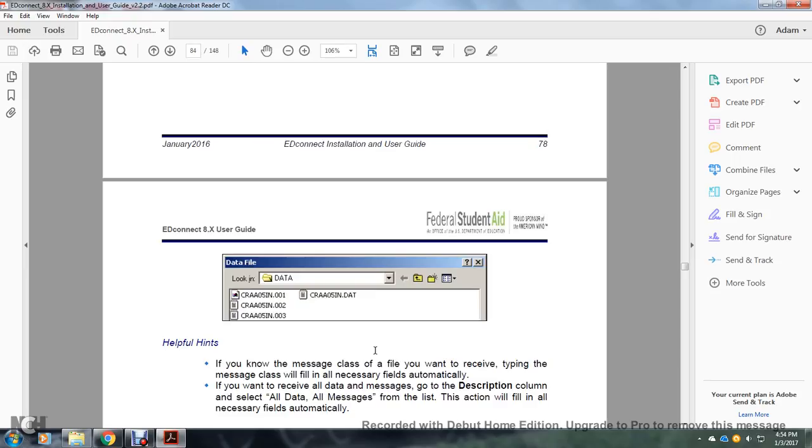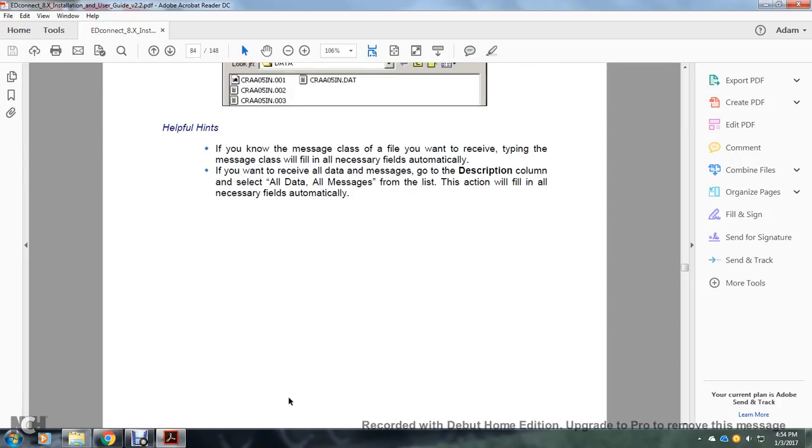Data files. Helpful hints: if you know the message class of the file you want to send, type the message class and it will fill in all necessary fields automatically. If you want to receive all the data messages, go to the description column and select All Data, All Messages from the list. This action will fill in all the necessary fields automatically.